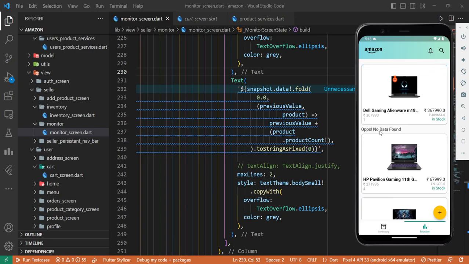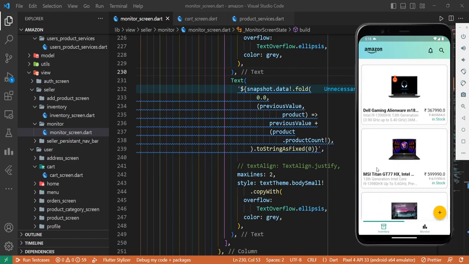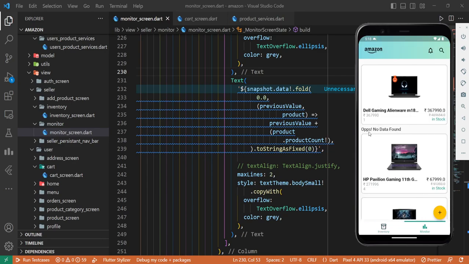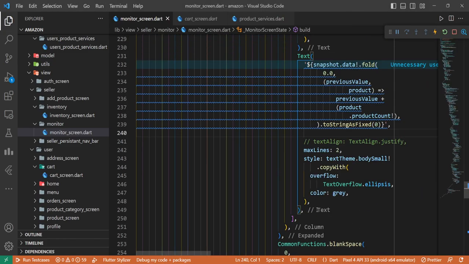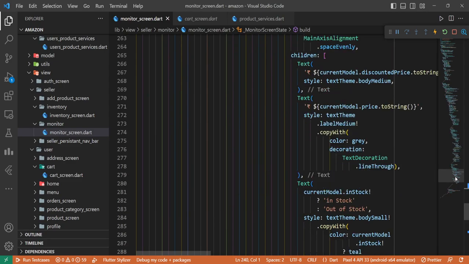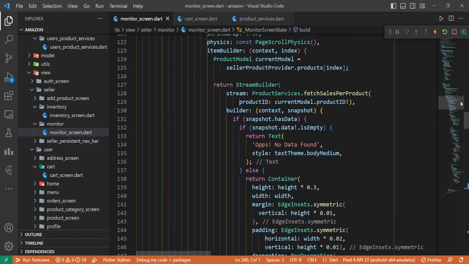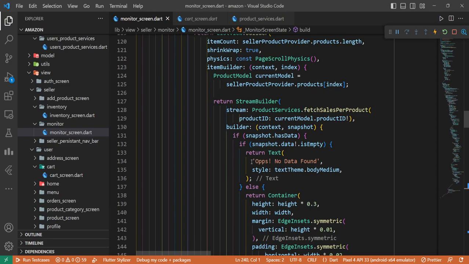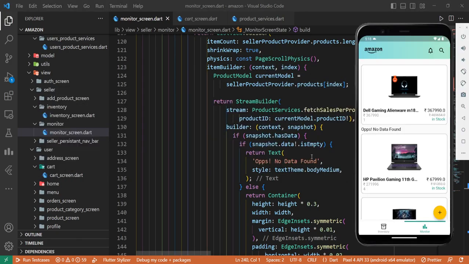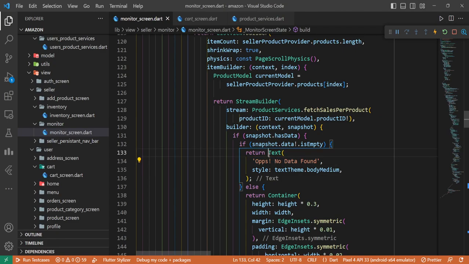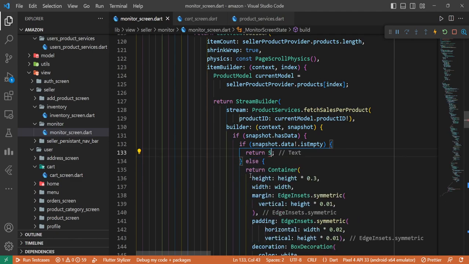And here it shows, oops, no data found. That is because for the second item of our inventory, this one, there were no sales. So it is showing, oops, no data found. So basically, whenever there are no sales, it says oops, no data found. Instead, it should not be there. It should return a size box here.